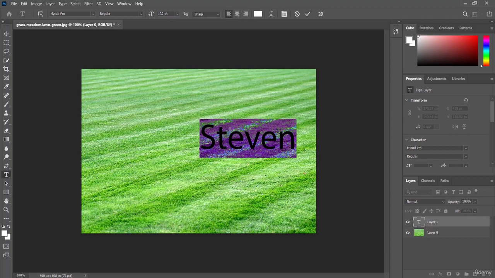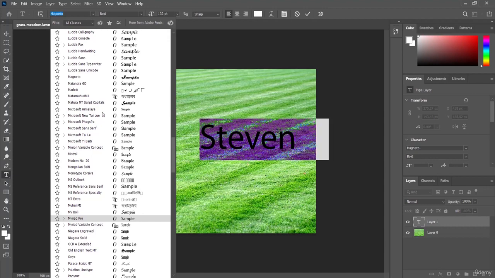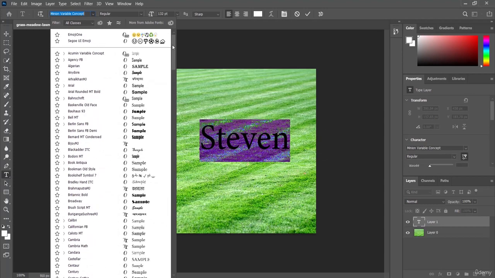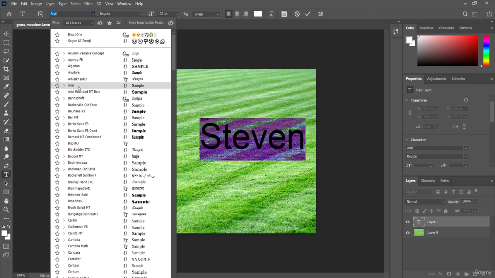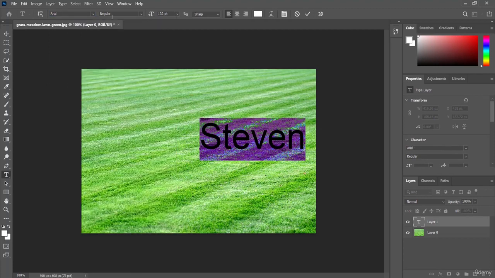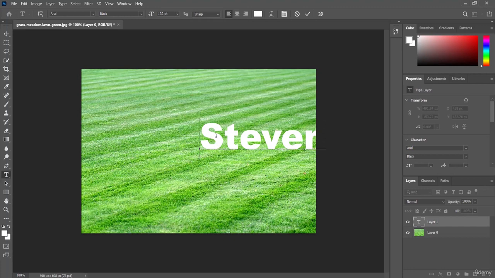So now we have to change the font style. So therefore here is the option for changing the font style. As an example, let me pick some kind of basic thing like Arial. Let me select this Arial, and from the regular option I want to use this Arial Black. Okay, now I have a stronger font style. So once it's done you just have to click this tick mark to commit the transform.